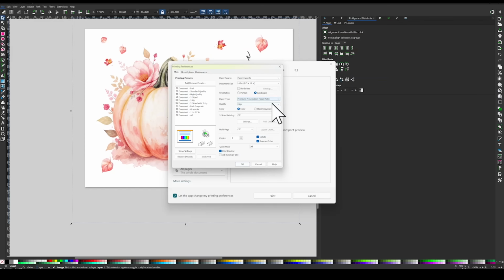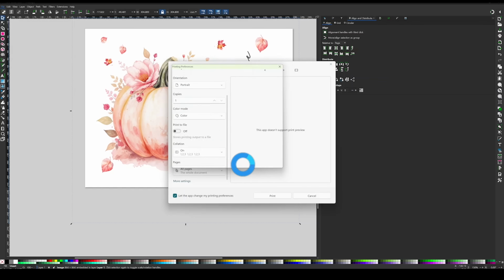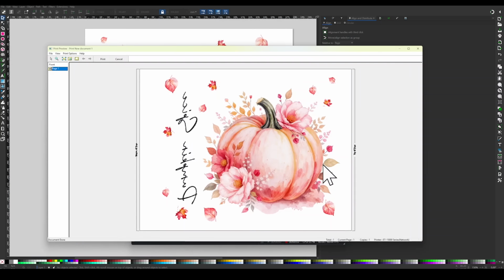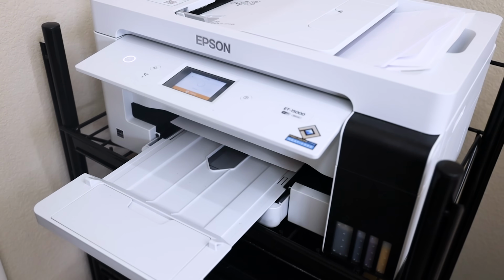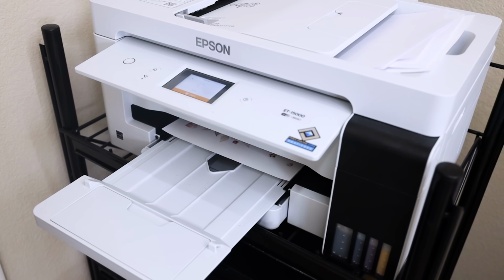Then more options. And here it's important to select Mirror Mode. Always remember to print sublimation designs in mirror mode. Press OK and print. Here is a preview of how it will print. If everything looks good, press print and go to the printer. This is an Epson EcoTank ET15000 with sublimation ink.